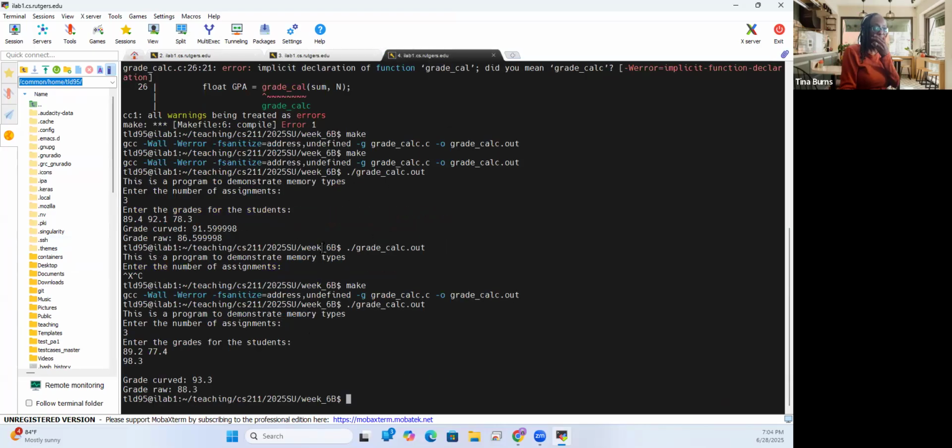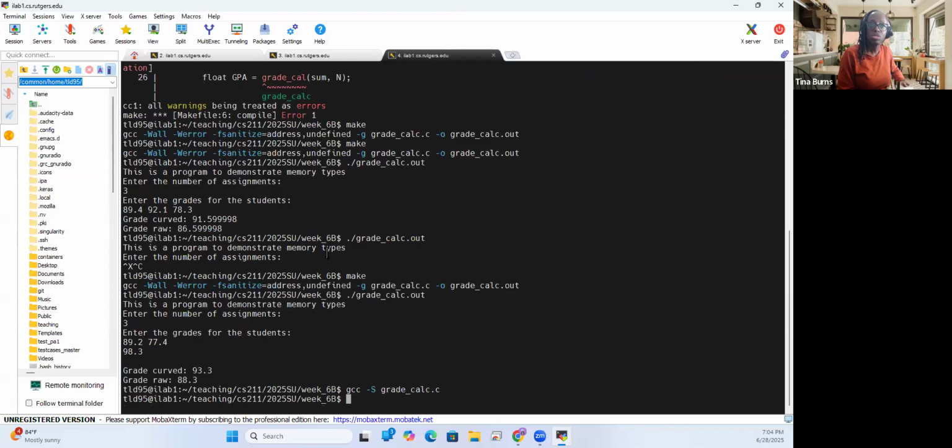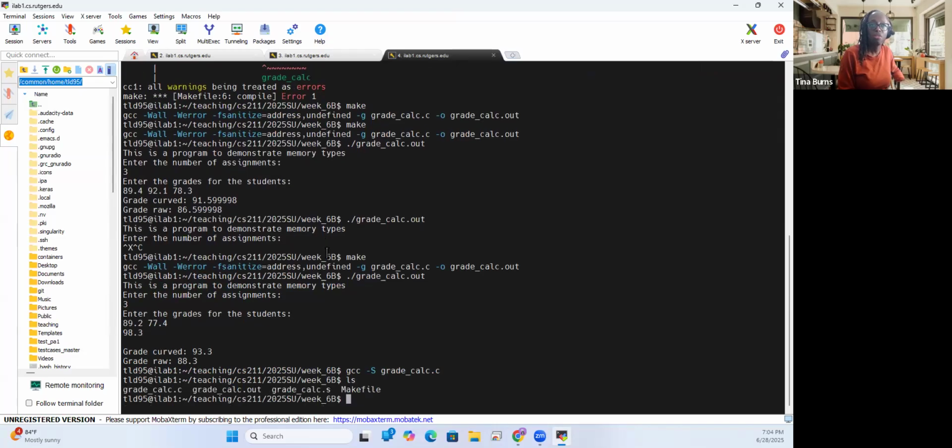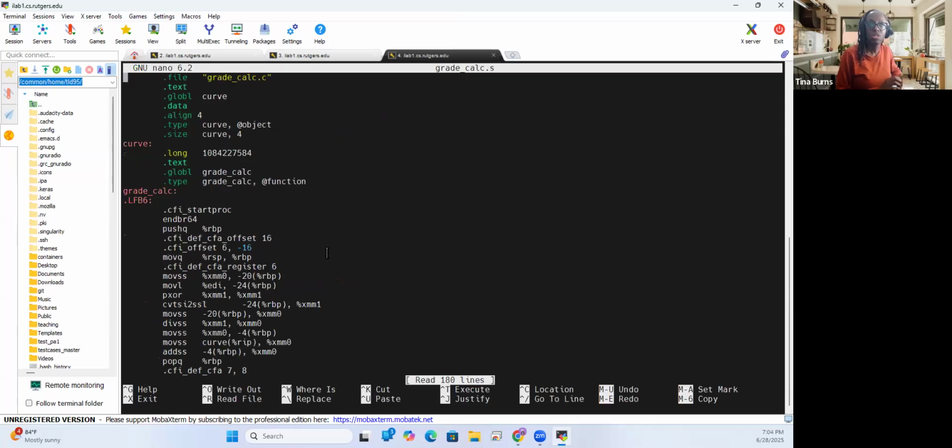So if I wanted to look at this, let's go ahead and create an assembly code .s file for this. gcc -S, and keep in mind that that is always going to be your C file. Now we have our .s. So let's go ahead and open this up.